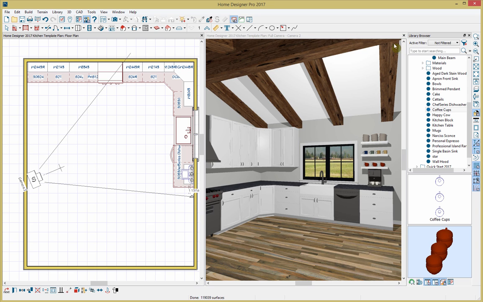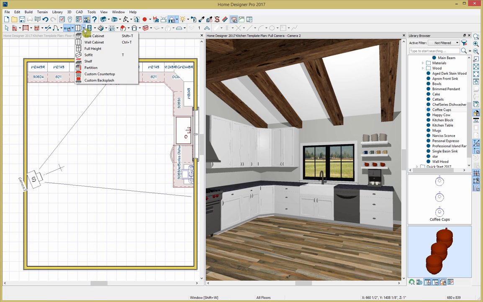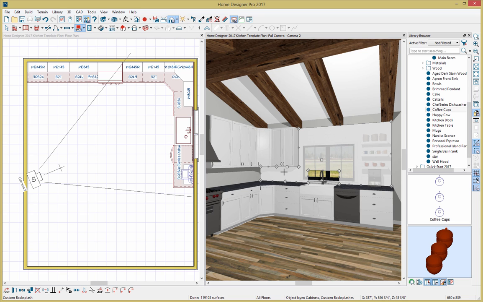We'll get back into our 3D view, and I can see that my wall here looks a little plain. I want to add some more definition to it. So this is a good time to add in our custom backsplash. So we're going to go back up to our tools, and we're going to click on our custom backsplash tool. And we can see in this view that it's not selected. We have to be in our 3D view and then go to our wall tools, click on custom backsplash, and then I can click on the wall that I want to add it to.